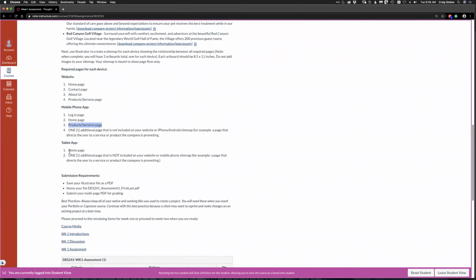The tablet, if you have the home page, does that mean you can have a products page? It says one additional page. Can you have a products and services page for the tablet? No, absolutely not. Exactly. So we're going to talk about these additional pages. But first, let's jump back into here.